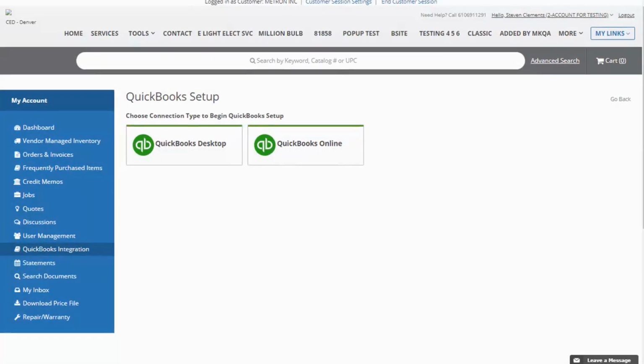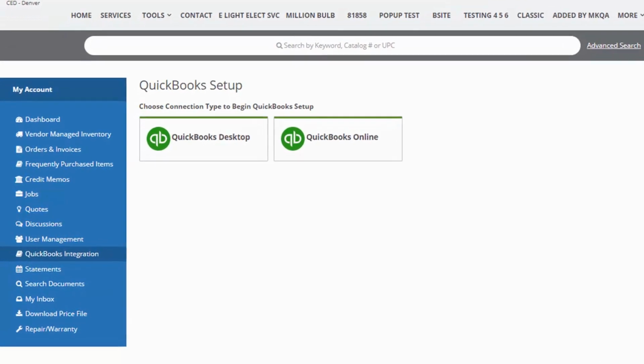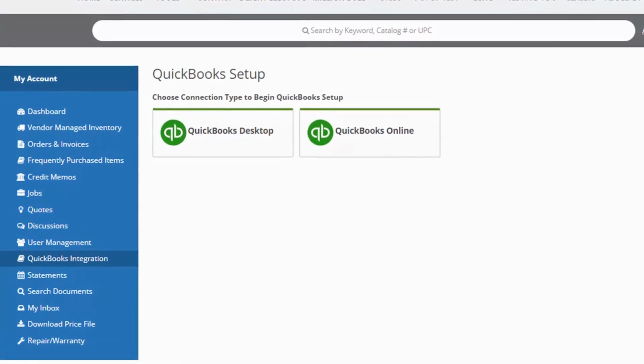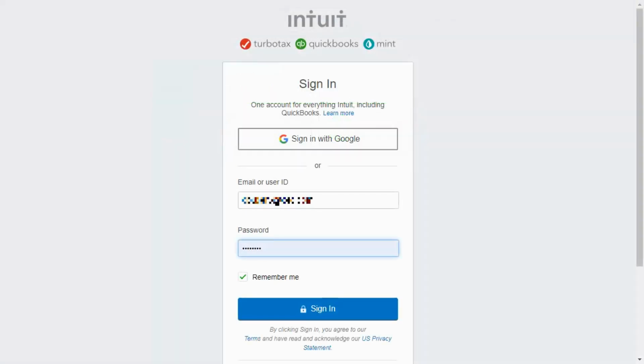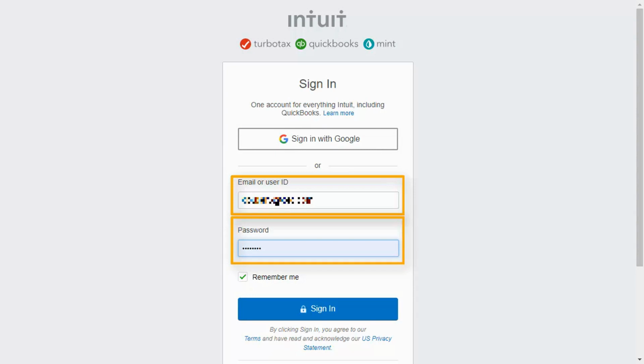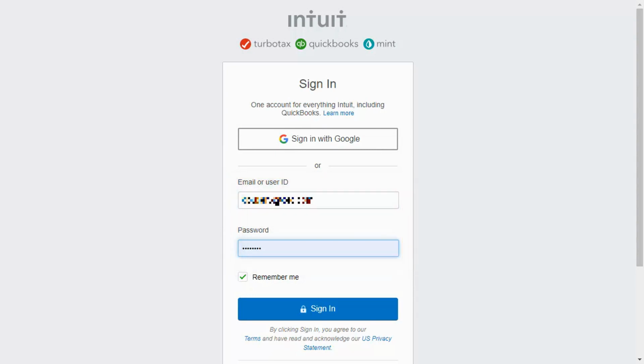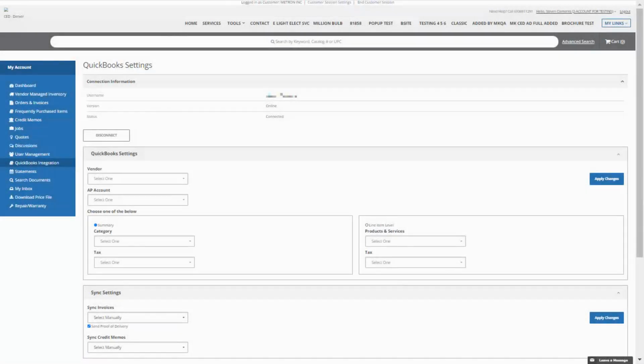The QuickBooks setup will display options for the two available connection types, Desktop and Online. Choose QuickBooks Online. The first time you click the QuickBooks Online button, you will be redirected to QuickBooks Online, where you will fill out your QuickBooks username and password. Once the connection has been authenticated, you will be redirected back to the QuickBooks settings page on the Customer Portal website.